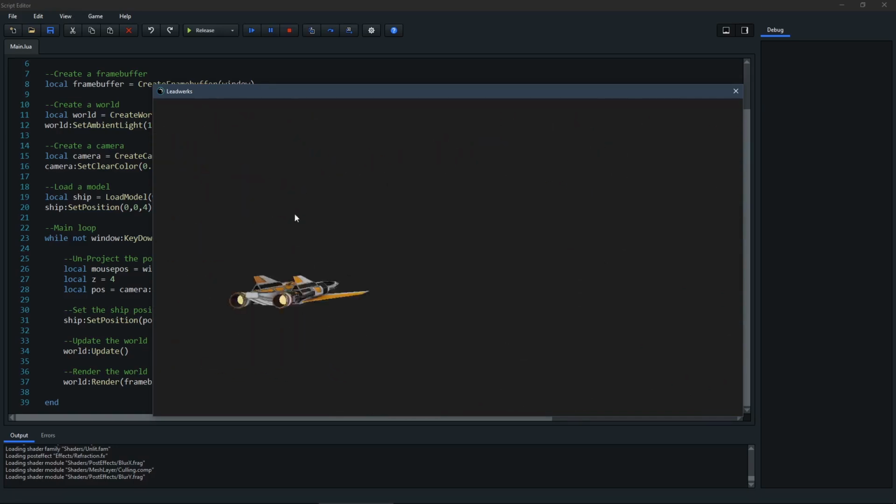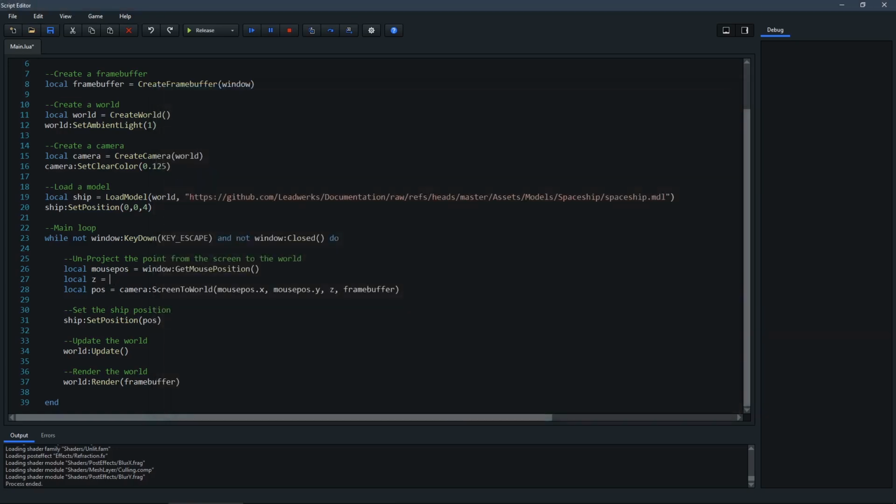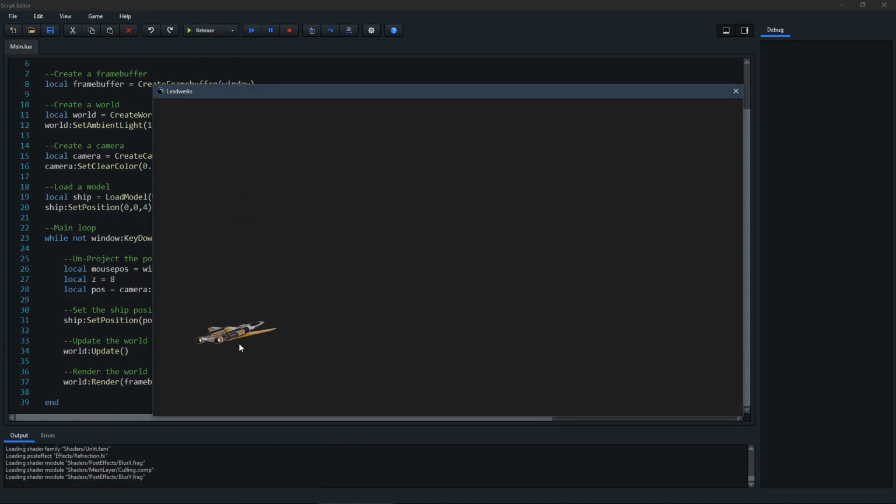So now we know how to translate from world to screen, from a world position to screen coordinates. And we can also translate back from screen coordinates to the world. The only catch is we have to supply a z value for how far in front of the camera we want this to be. Let me show you what happens if we change this to 8. Then the ship is further in front of us, right?